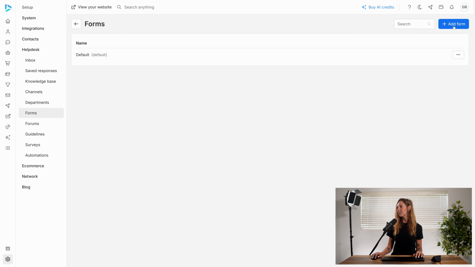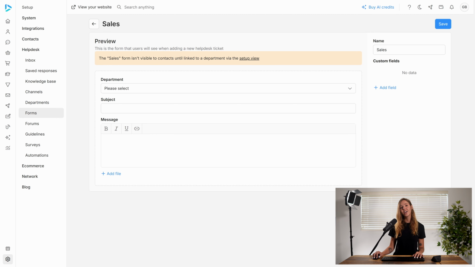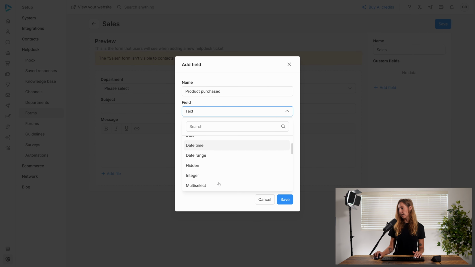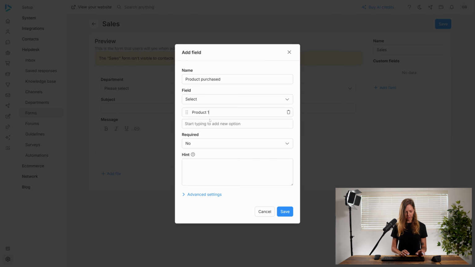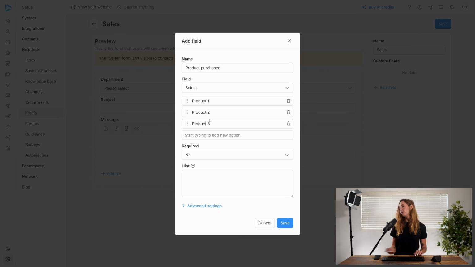So to do that, I'm going to click Add a Form on the top right-hand side. And this is going to be our sales form, and I'm going to hit Save. From here, I can start customizing this form. So let's add a field, and we will call this Product Purchased, and we can make it a select option. And I'm just going to be super creative and say Product 1, Product 2, and Product 3.